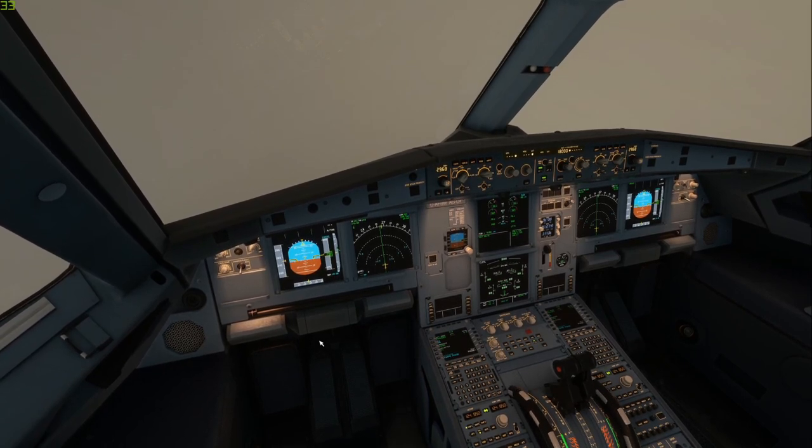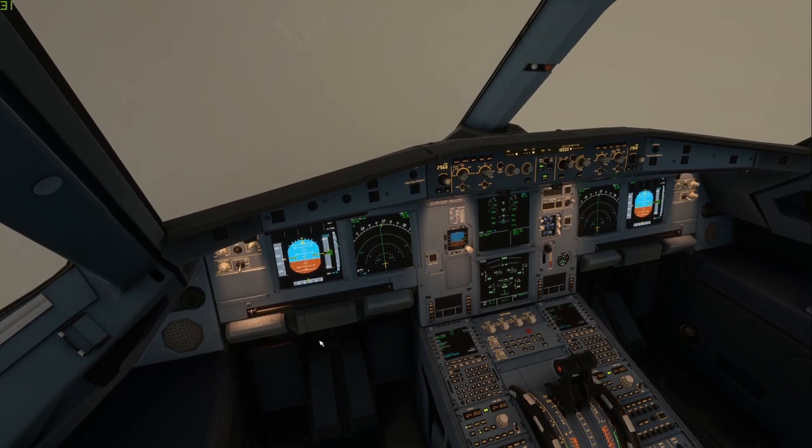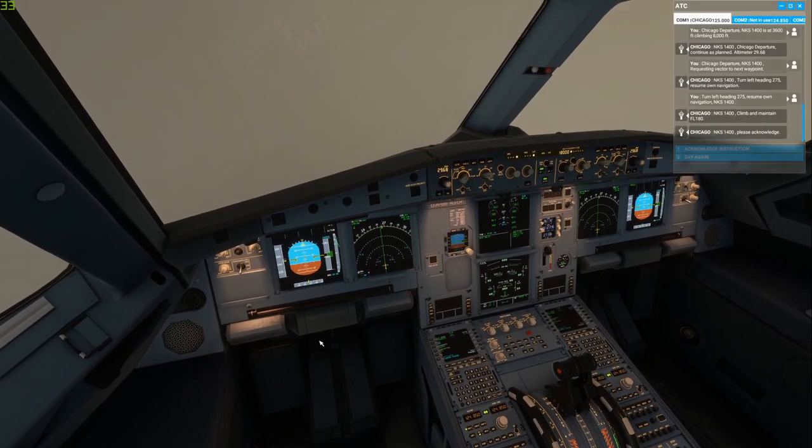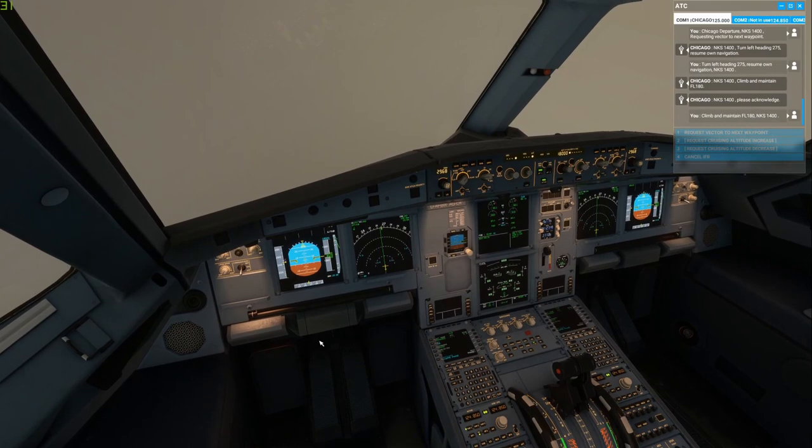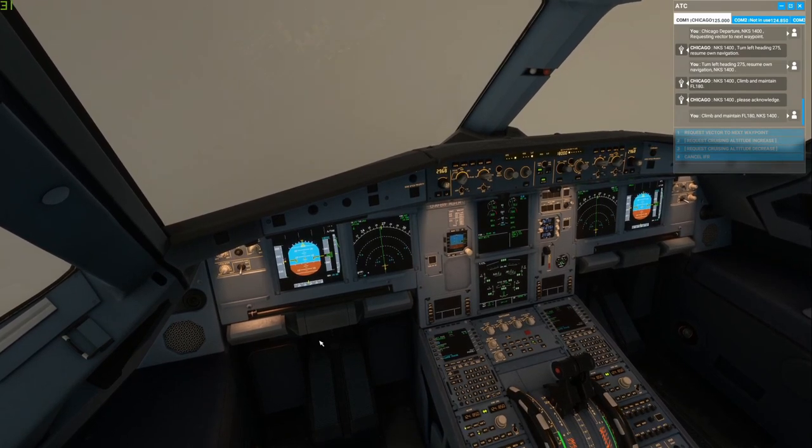NKS 1400, please acknowledge. Sorry. Climb and maintain flight level 180, NKS 1400.